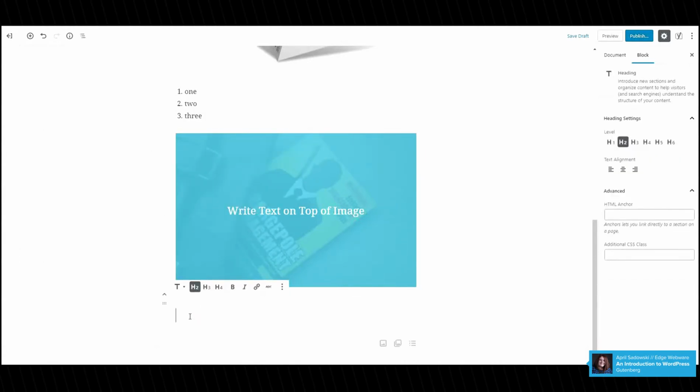Heading is pretty self-explanatory. It allows you to select a heading with heading styles 2 through 4 visible in this toolbar. In our block settings, we can see that we do have an H1 and an H6 and 5. Now, the heading 1 should be reserved for the title, so semantics are still important to remember. We have our text alignment and our HTML anchor. So this is allowing you to link to a section on a page.